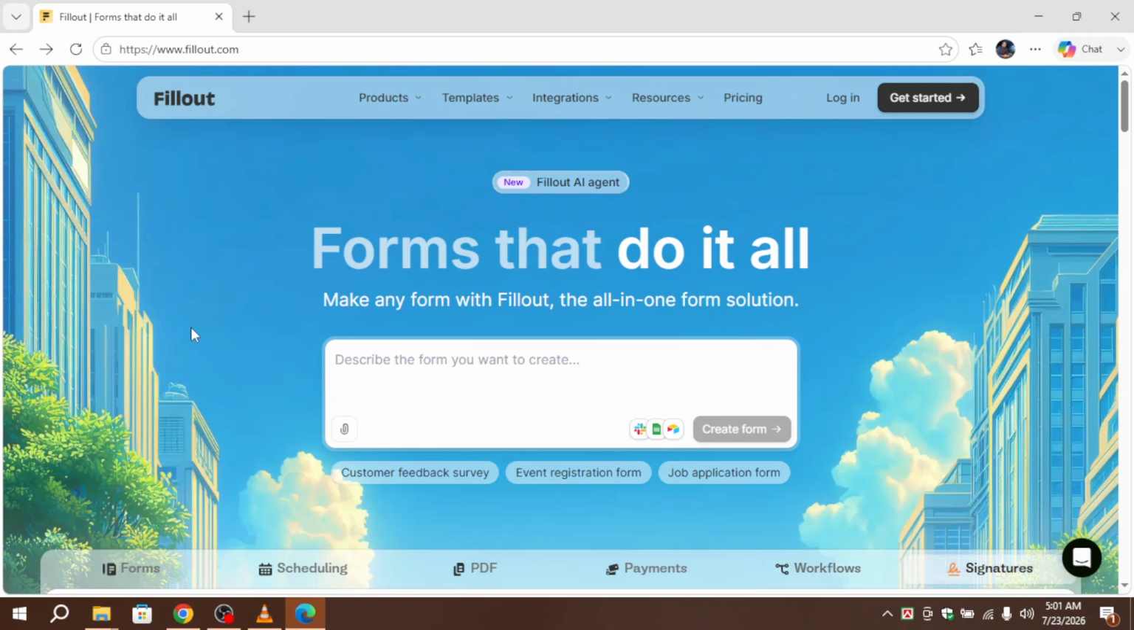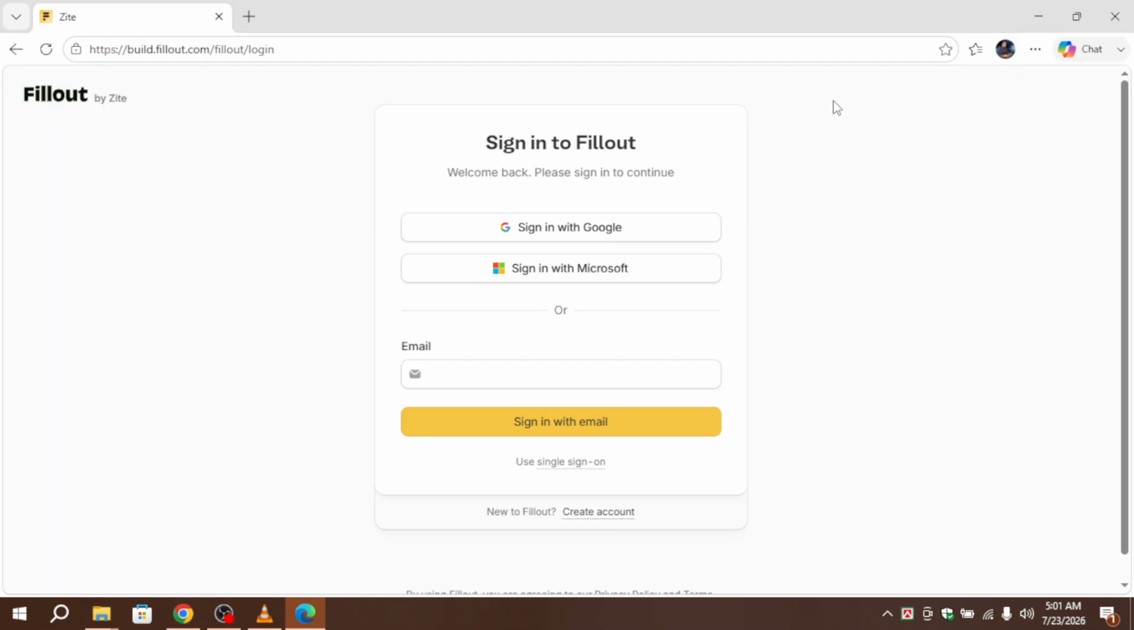First, make sure you're entering the correct email address and password. Check for typing mistakes, extra spaces, or an enabled caps lock key. If you normally sign in with Google or Microsoft, be sure to use the same method you used when creating your account. If you've forgotten your password, click the Forgot Password link on the login page. Enter your registered email address and follow the instructions in the password reset email to create a new password.